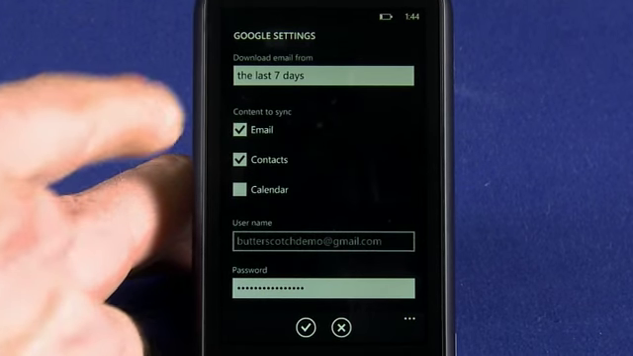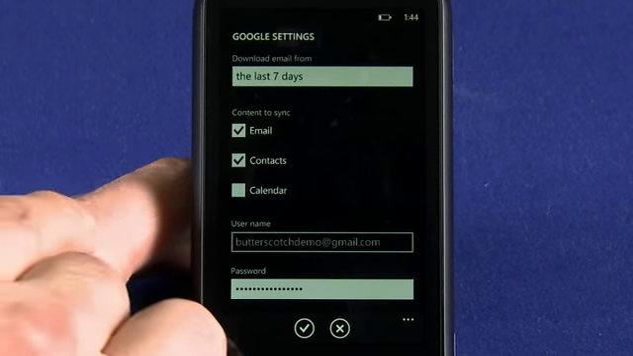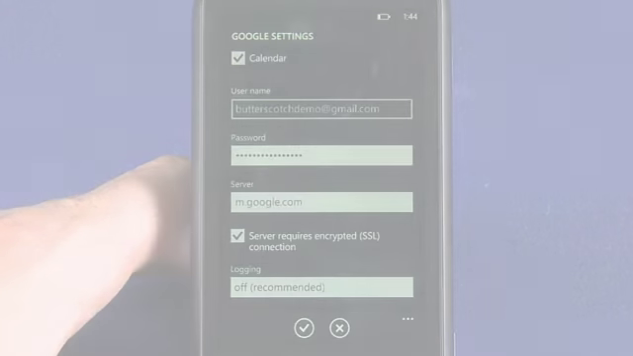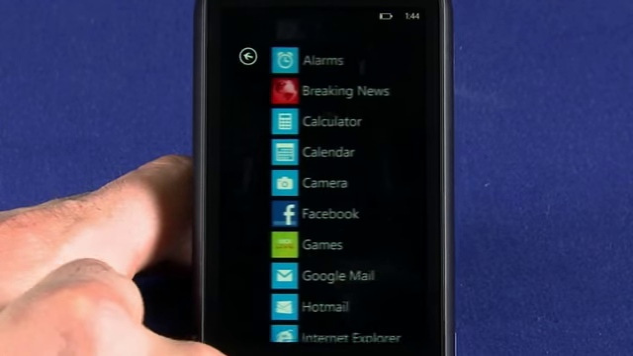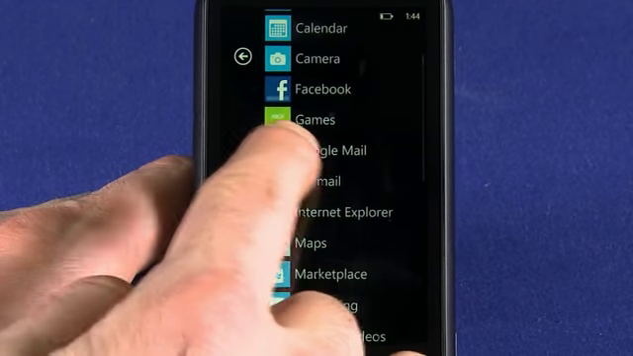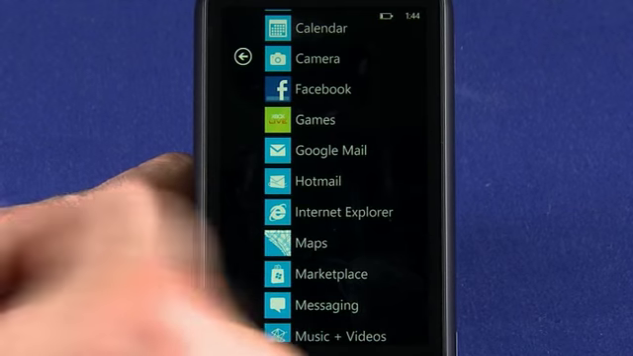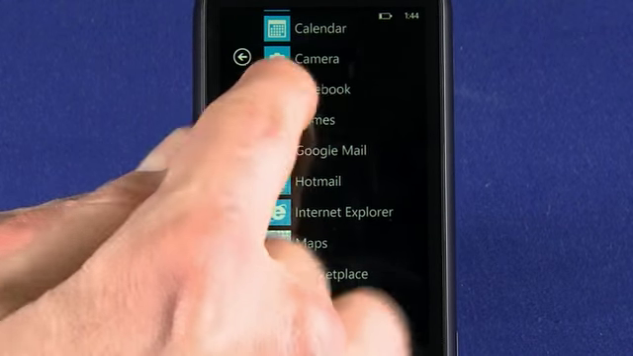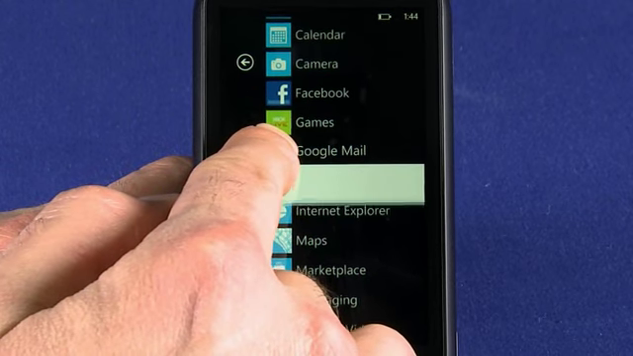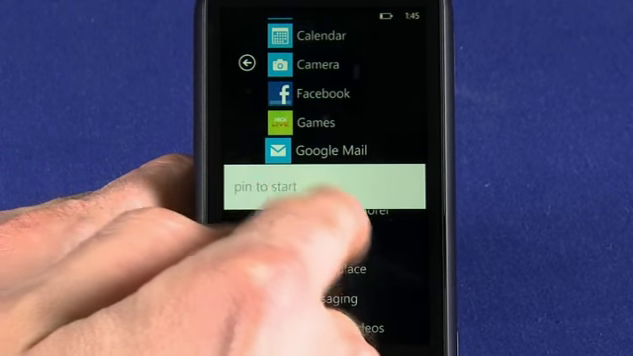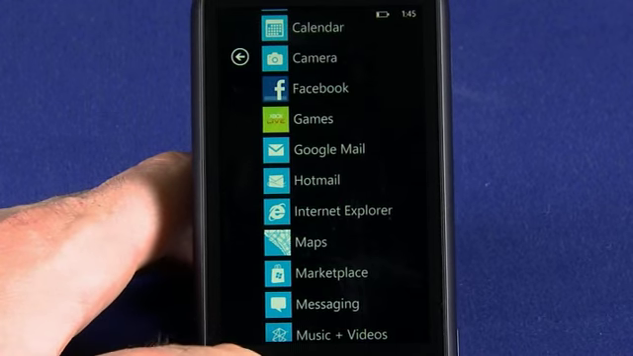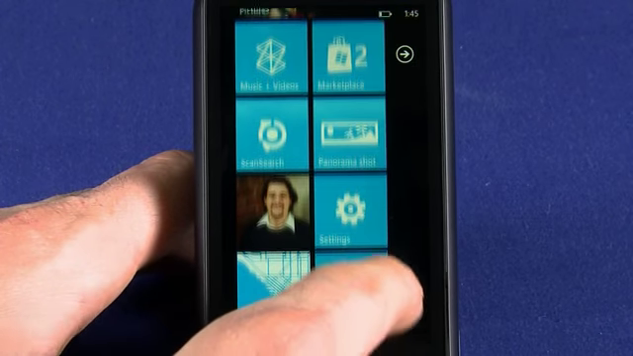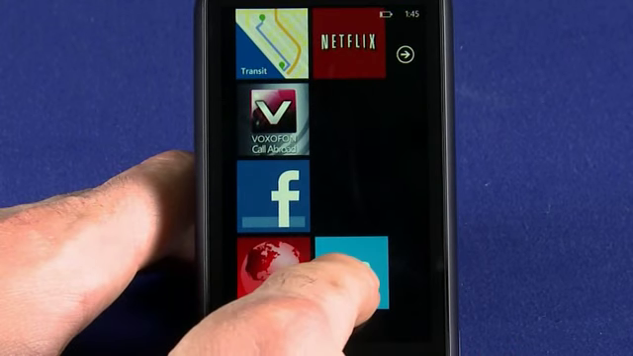And we can also see here that we have options to sync our email, our contacts, and our calendars. Now if you go back to our Start menu, and flick across to the screen over here, we can now see our Google Mail account here. It will actually be called whatever title we gave it in the previous step. We can take this item and choose to pin it to Start. In this case, we already have it in our Start menu. So we can see and access our Google Mail right here.